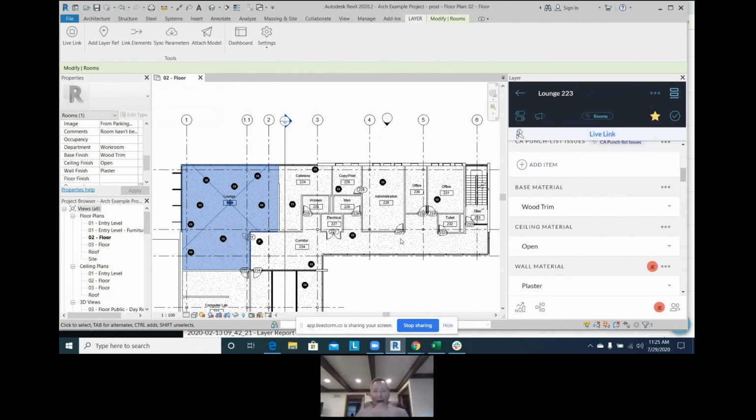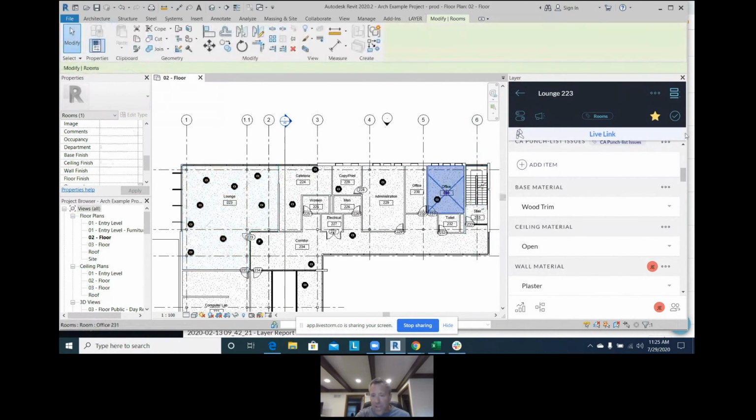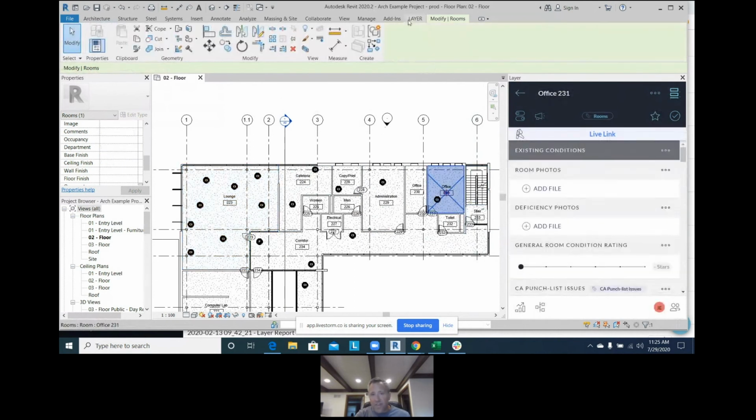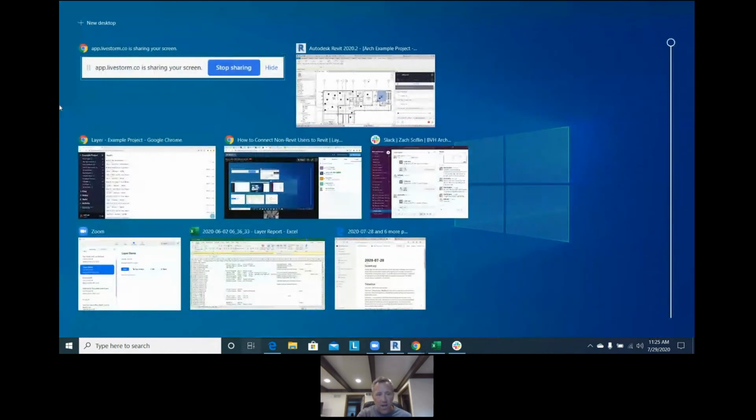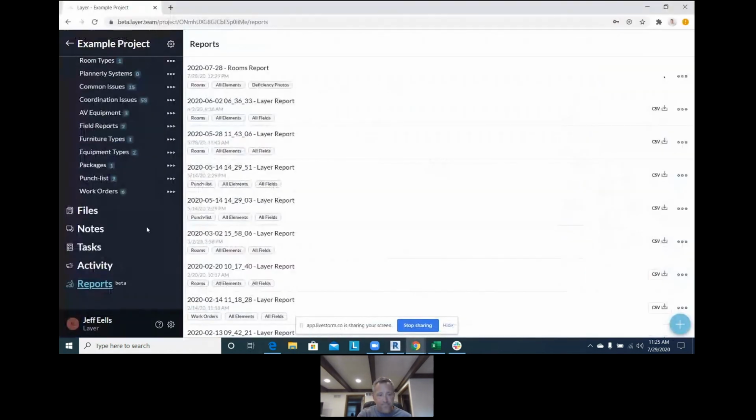So you'll start to see the bi-directional information going back and forth, not just from Revit to Layer, but Layer to Revit as well. The other thing we'll point out here is just the live link. If you don't want to keep everything in sync, as far as when I click something in Revit and my dashboard goes over to Layer, we simply click off the sync, the live link, and that functionality will be turned off.